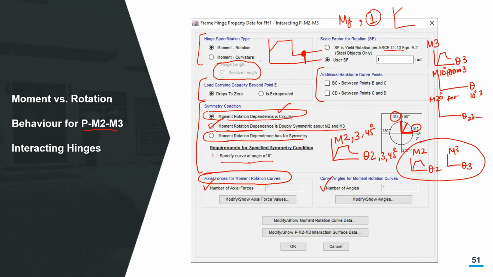So the summary is that number one is the level of axial load, number two is the curve angle for the M theta curve. These two are the inputs which will be used to modify your M theta curve in order to account for this interaction. So here you have to give several levels of axial forces and several angles. You list down all of them, and the corresponding M theta curve should be given as an input. This option will show you the moment rotation curve data in all the angles, and this option will be used to define the PMM surface or PMM capacity surface for a particular plastic hinge.